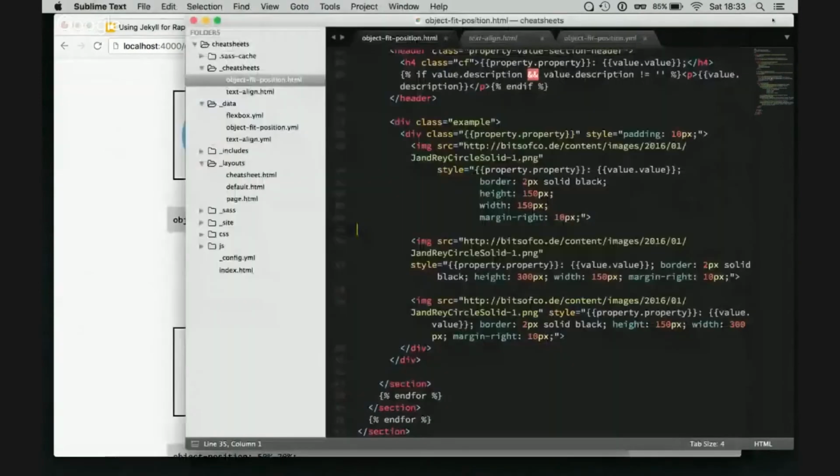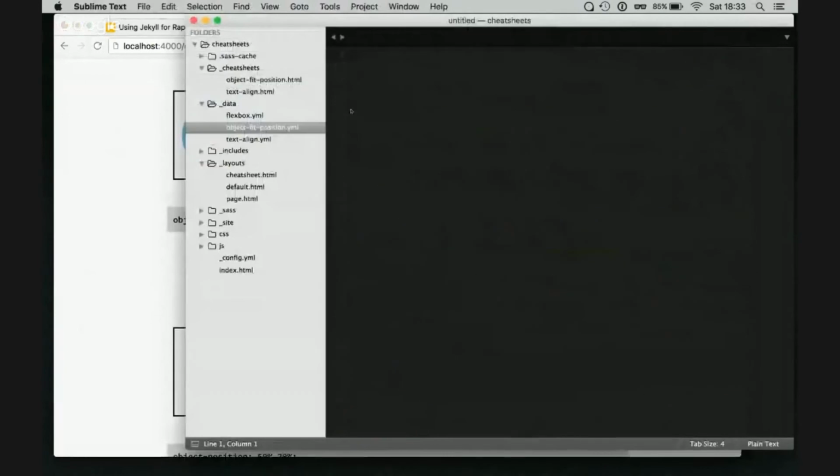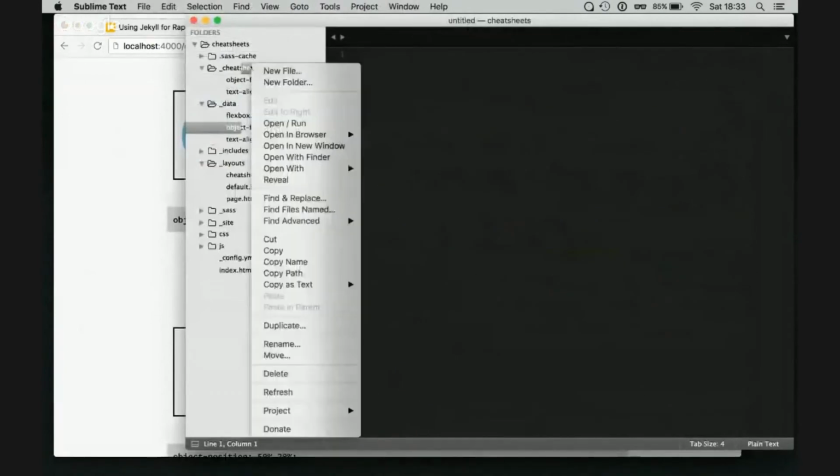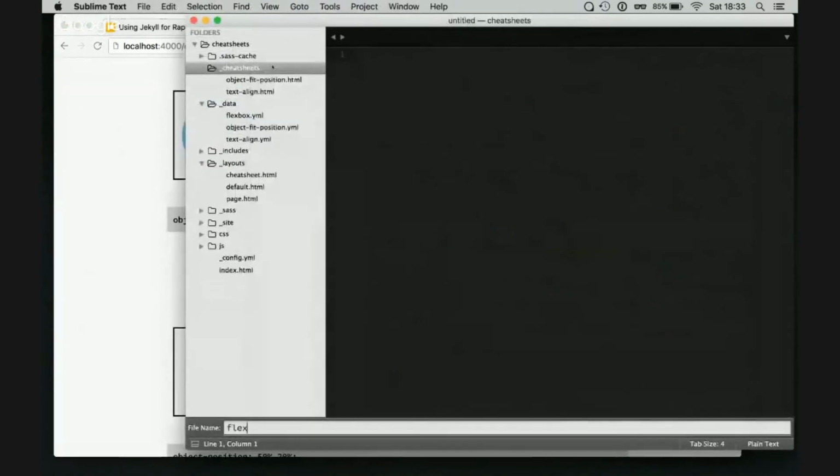So finally, I'm just going to show you how the flexbox one works, which is obviously the most complicated. Let's just create a new file. Flexbox.